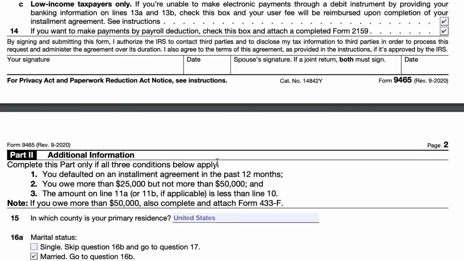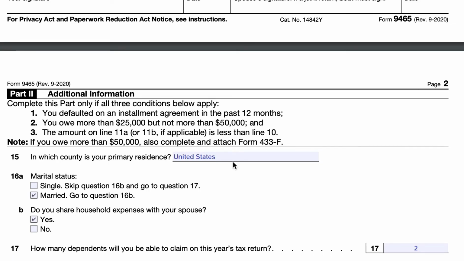Now we'll cover part 2, even if it doesn't apply to John and Mary Smith's situation. We'll pretend that it does, because part 2 basically means that the IRS has already seen you default on a previous installment agreement. You owe a little bit more money, but not so much that it's in a different category of collection, and you've already said that your monthly free cash flow is less than what the IRS recommends that you pay. So if you owe more than $50,000, you can complete this and then just attach the collection information statement. But if you owe $25,000 or more and you've already defaulted on an installment agreement and you say that you can't pay the minimum payment, then you're going to need to complete part two.